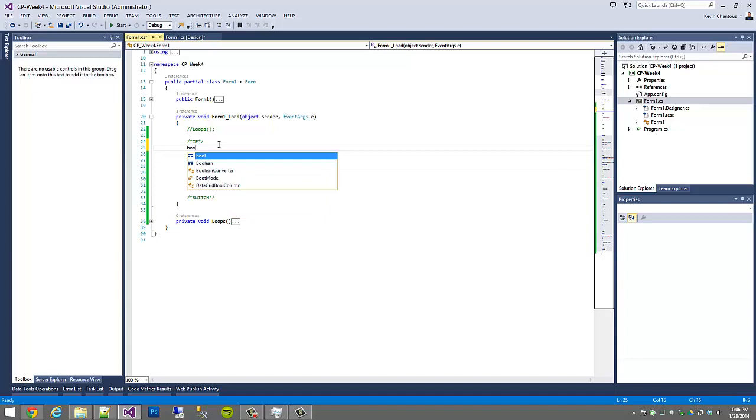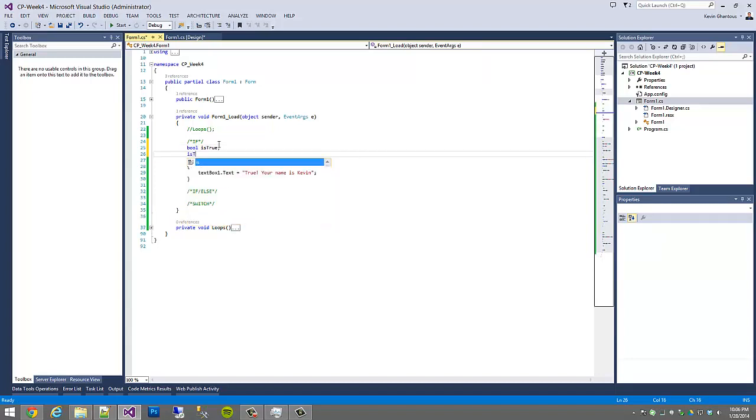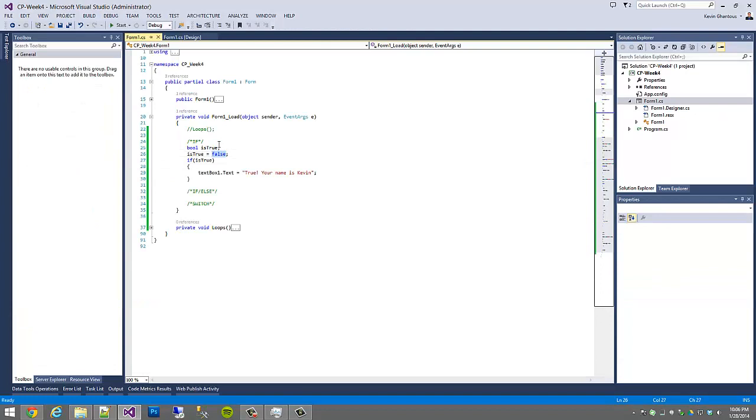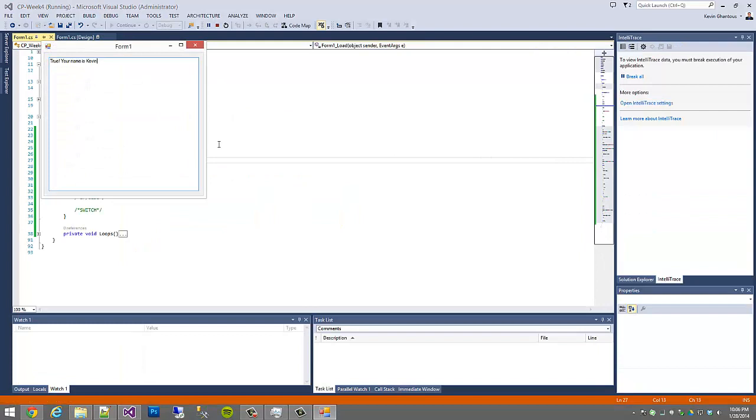We can also do bool isTrue, and then we can say isTrue equals false, and then we can say if isTrue, add the statement. So because isTrue equals false, this will not evaluate, and it will actually skip the line, true, your name is Kevin. We set isTrue to true and run, then we'll get true, your name is Kevin.